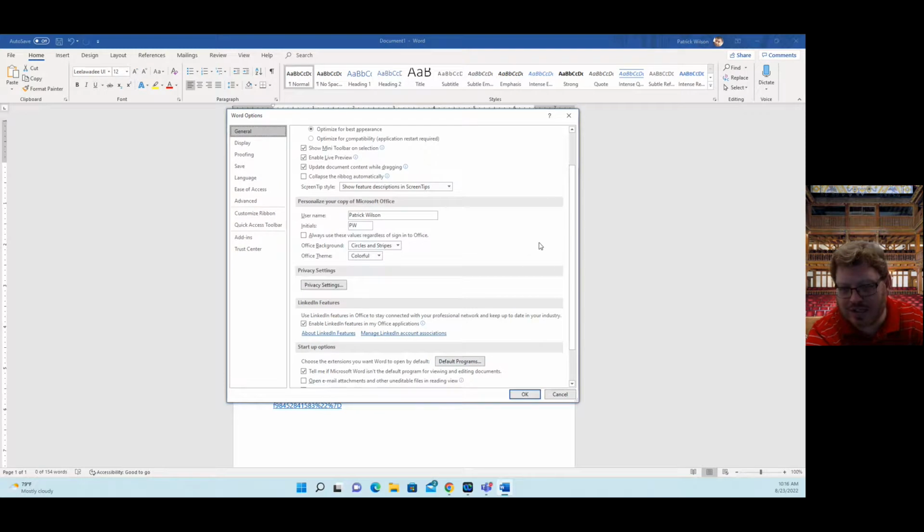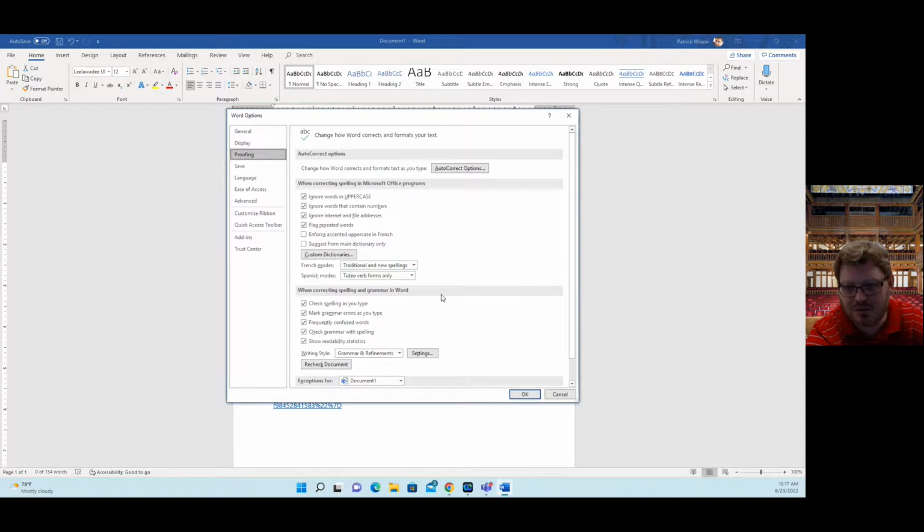And then when I look as it relates to the spell check and the grammar check, what I do is go to proofing. I go here and it says writing style. I make sure all these boxes are clicked. I go to writing style. I make sure I have grammar and refinements, not just grammar, because it's only going to check certain things. So I do grammar and refinements.